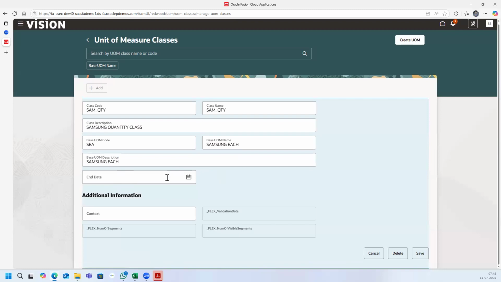When you don't want it, you can put the end date. These are the additional flexi fields. As and when required, we can enable them. Simply save.